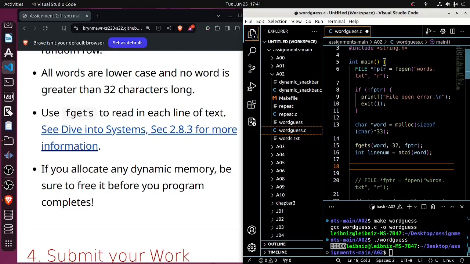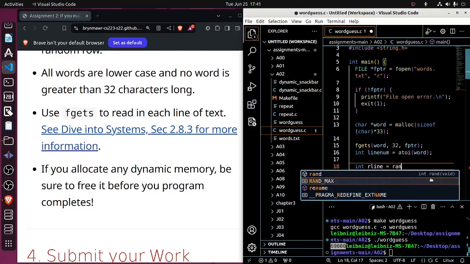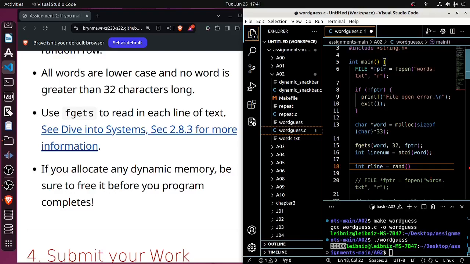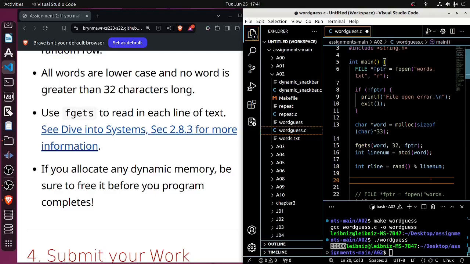We would like to choose a random line number. So let's say that int rline equals rand mod line_num. So we should now have a random line number. Now I want to get the string at that line. Oh, right, and I wanted to put it into word. So in order to get there, basically what we have to do is we have to increment through the file. I think there is a way to skip around, but for now, let's just do this.